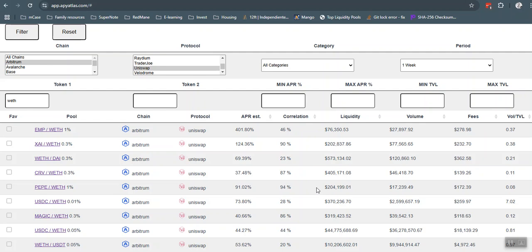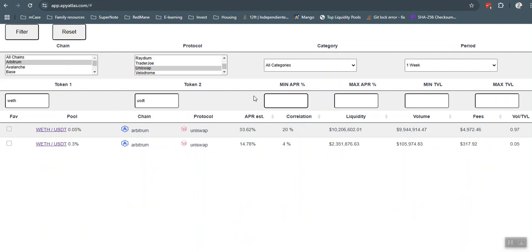I'm going to show you how I usually use the dashboard, not just the ranges, but maybe it's useful for you. When I want to jump into a pool, I will usually filter by the tokens I'm interested in. In this example, I'm going to use Arbitrum Uniswap, and I want to go into one of the classic pools, Ethereum and USDT, for example.